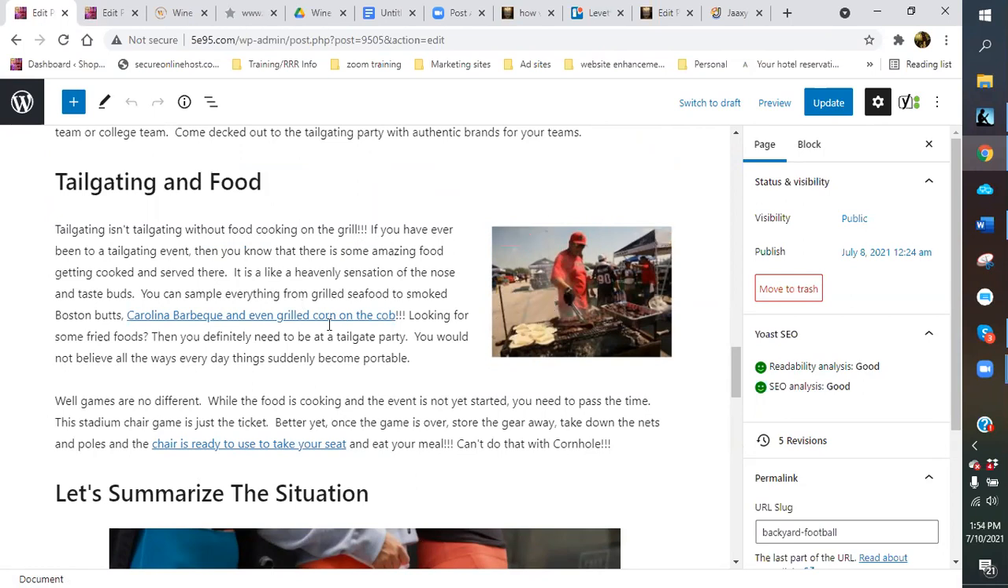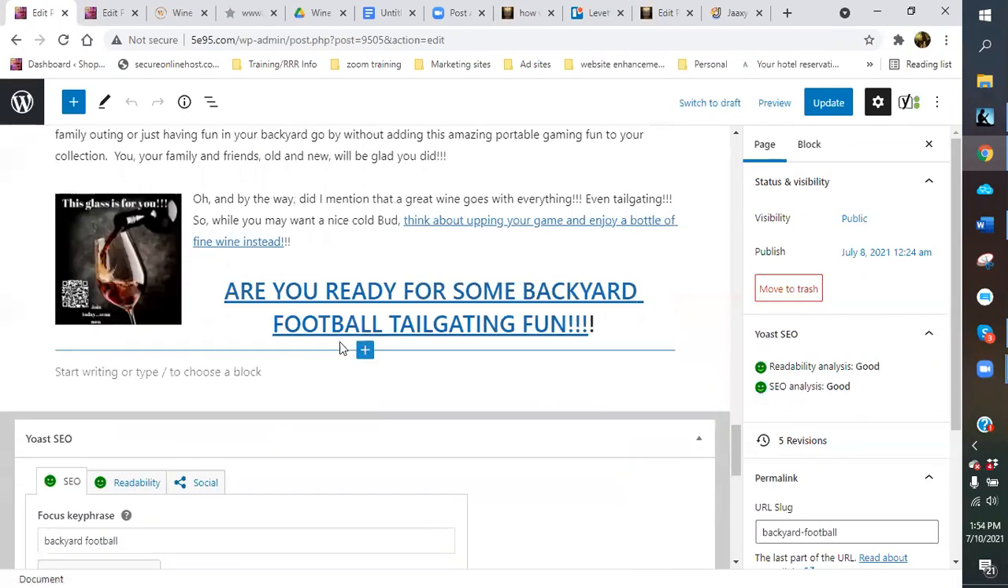You can actually put in here, as a Wine Ambassador, instead of going to the wine, say, hey, click on this link and you can order your beef straight from your wine club. Get your wine and beef together, or your sausages or your chicken or whatever. Because it's right there in your back office, you can order the meat by the case, so you can have your food and pair it with your wine. I even tell them at the end, instead of having a nice cold bud, think about upping your game and enjoy a bottle of wine instead. You know, I'm calling them out.